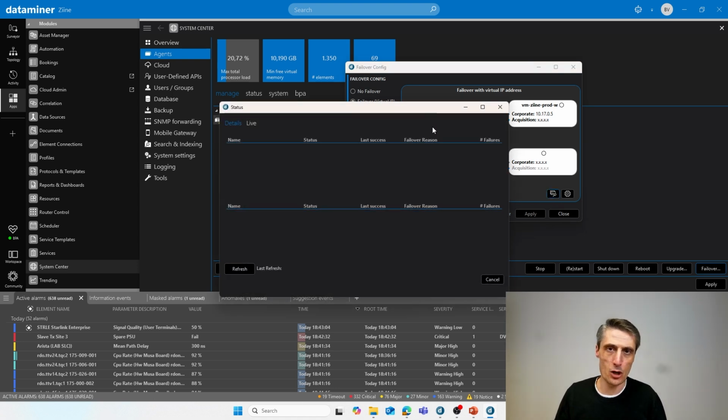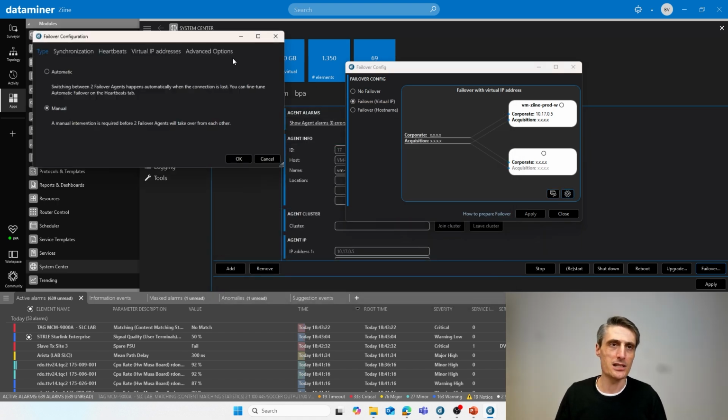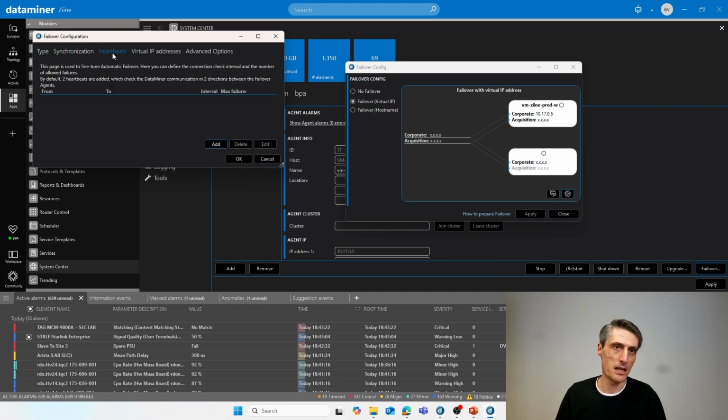The status page, as I've shown you, should typically show you all green. The settings page, by default, is manual. If you want to go for automatic, check that heartbeats page.